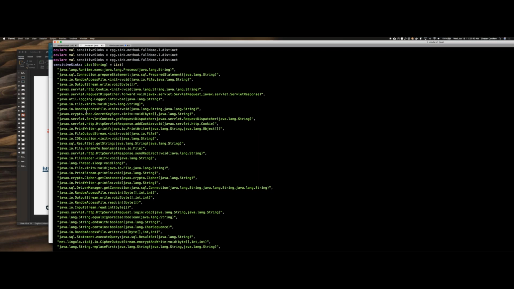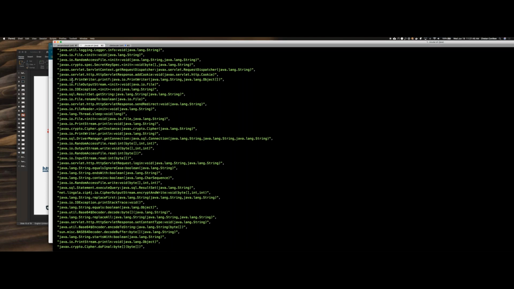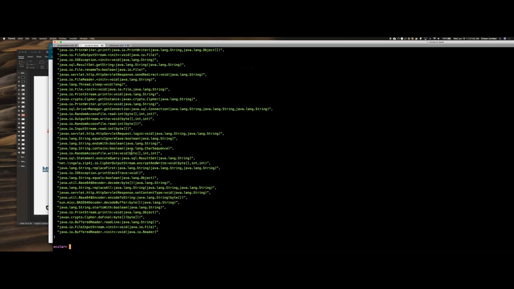So just to quickly illustrate, we see runtime.exec used here. We see a prepare statement, which implies that you're writing or reading from a database. And then there's several file system APIs or packages that are loaded, which implies that you're interacting with the file system as well.